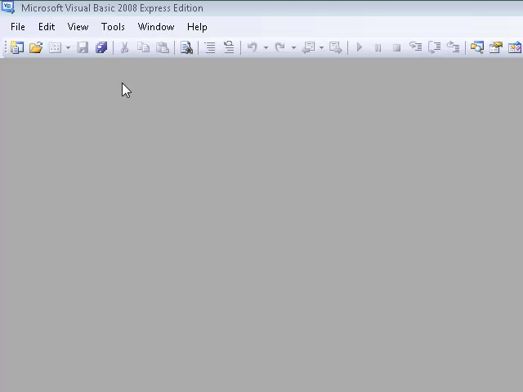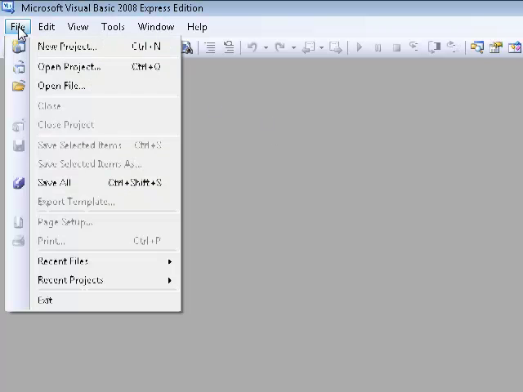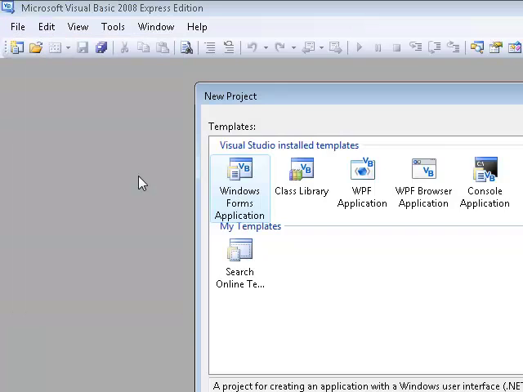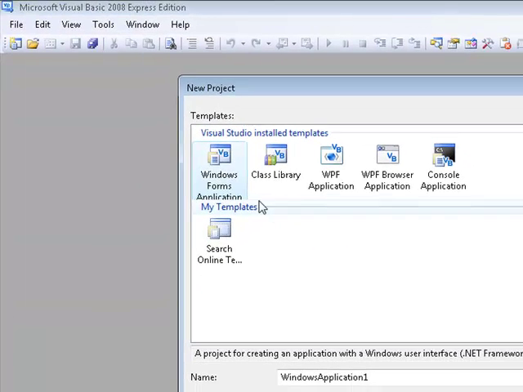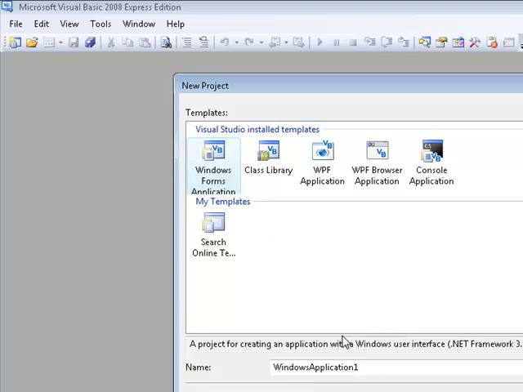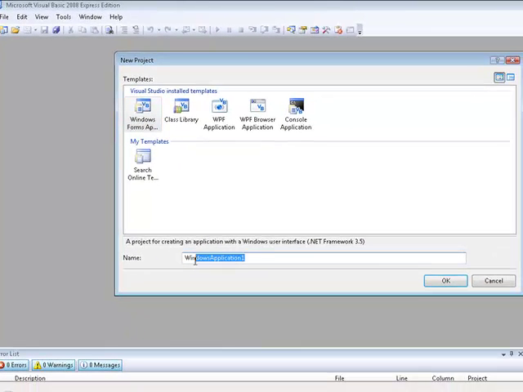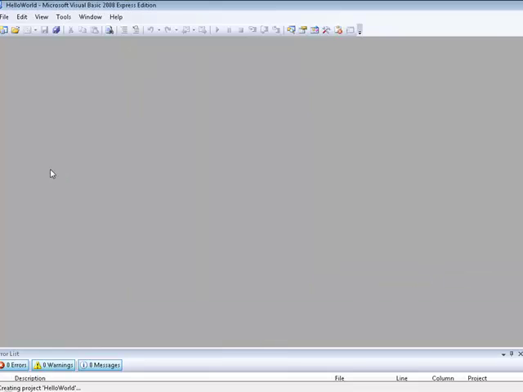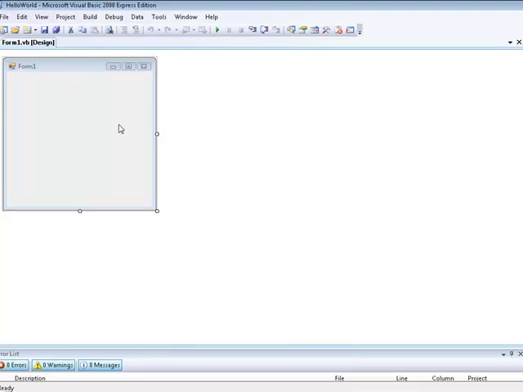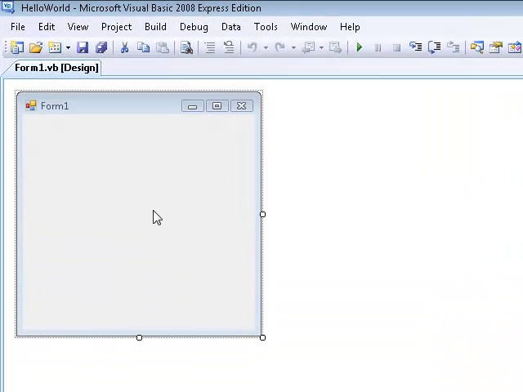First thing we're going to do is go to File, and then New Project, and then in this window, make sure you have Windows Forms application highlighted. And we're going to edit it down here where it says Name, and we're going to type Hello World, and then click OK. And then you should get this form. It's just a blank form. It should appear, and if you're at this stage, you're doing perfectly fine.